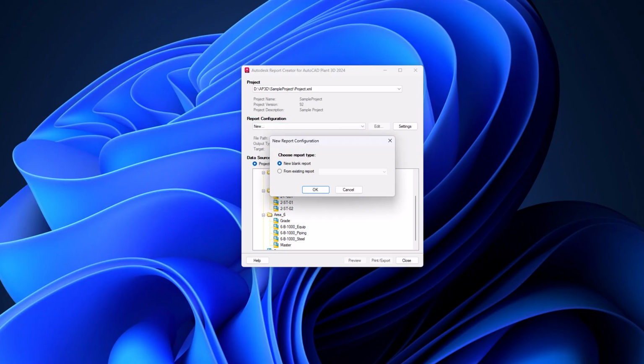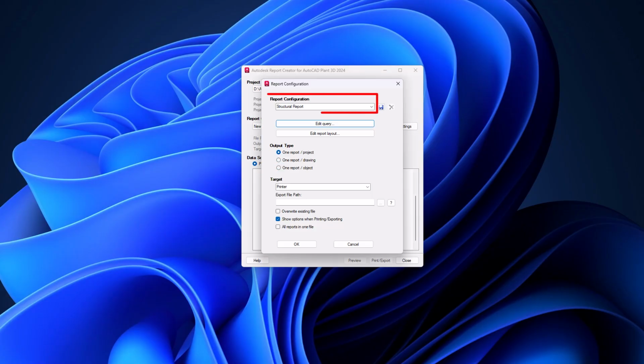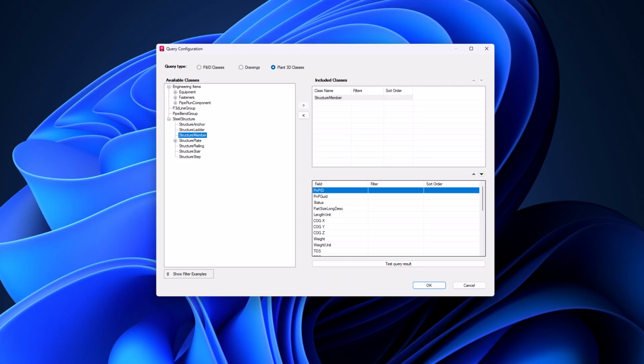In the New Report Configuration dialog box, choose New Blank Report, click OK. In the report configuration, enter the desired name, such as Structure Report. In the Report Configuration dialog, click the Edit Query button.